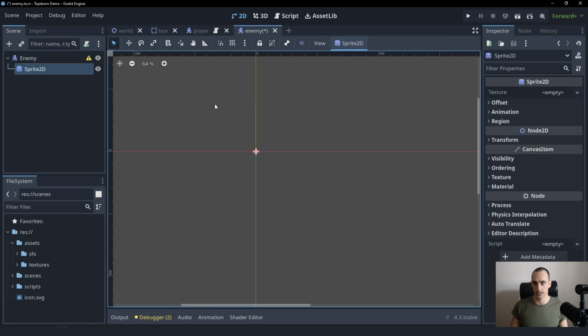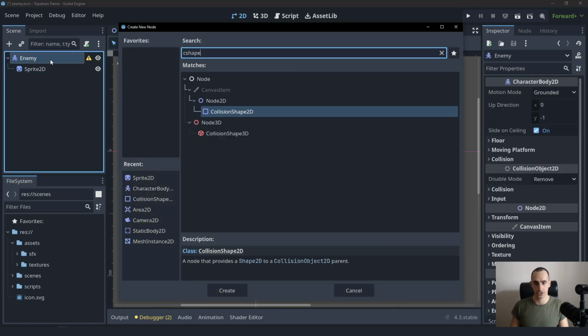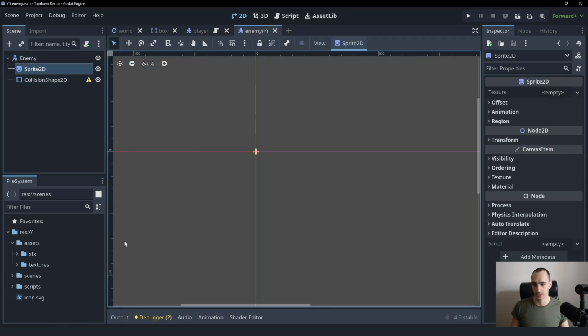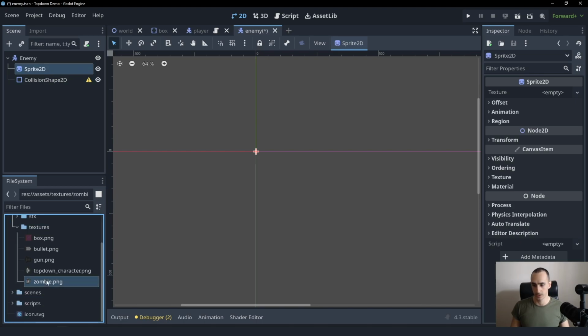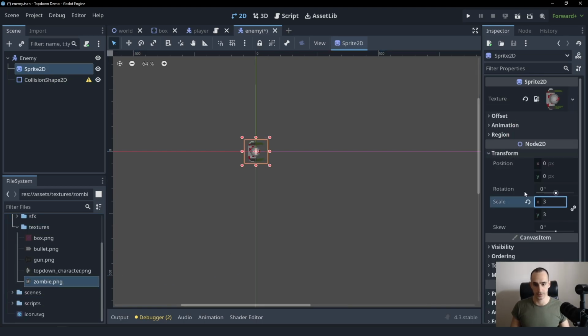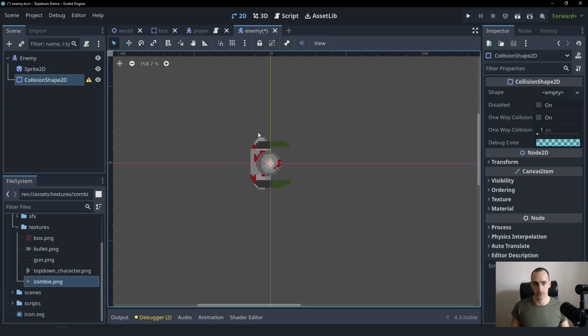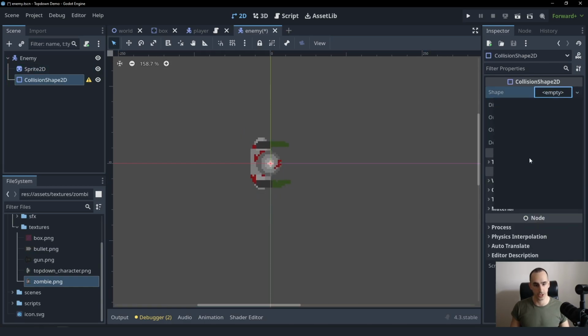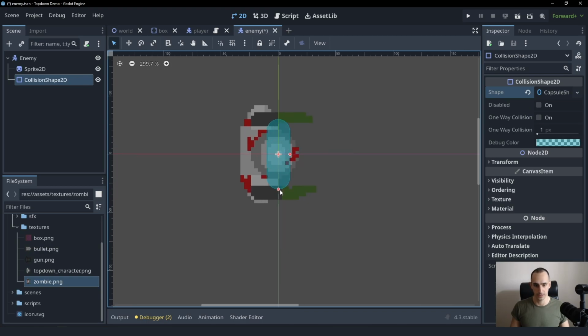Let's create a Sprite here and also a CollisionShape2D. For the sprite, we're going to use zombie.png, scale it up by 3, just like we did with the other sprites. So it's going to look like that. And we're going to create a capsule collision shape, just like the player, because they're very similar in how they look. So maybe something like that.